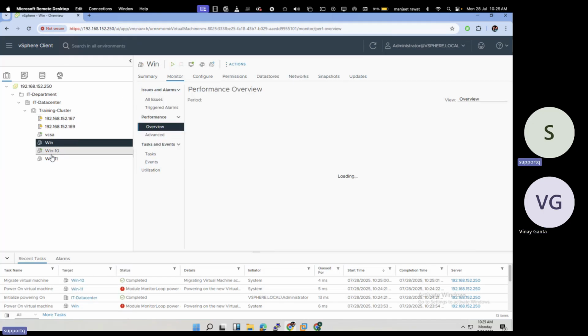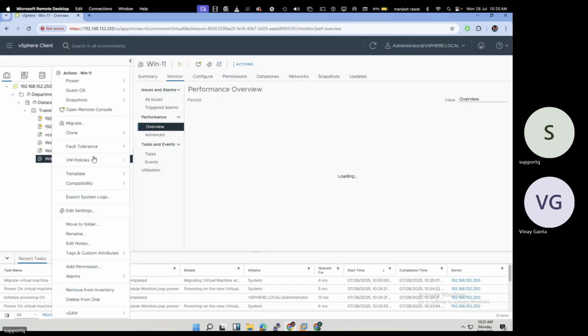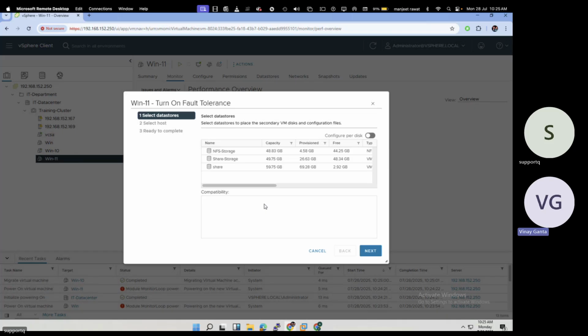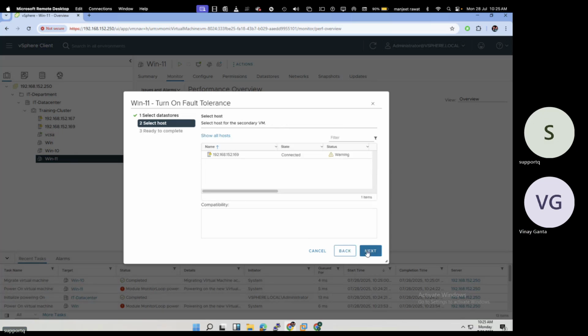When Windows 11, select fault tolerance and turn on. The storage part, we already decided this is our shared storage. Less free space. So let me select NFS. Next.